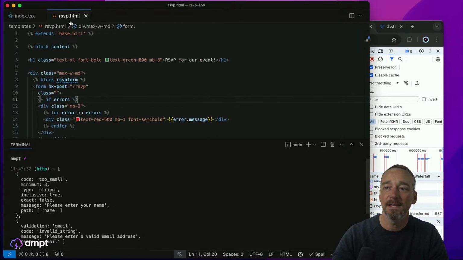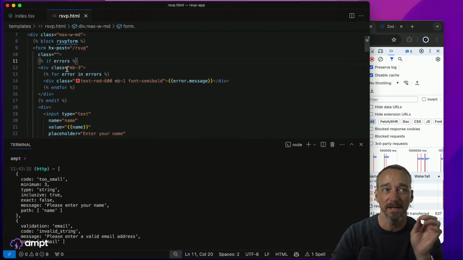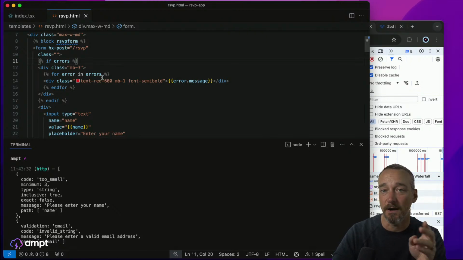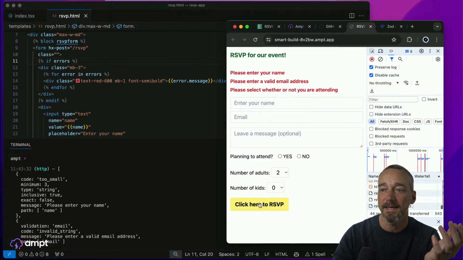So what we did in our RSVP form here is we said, if errors exist, so if this variable is passed through into the template, then go ahead and loop through those errors, which it knows is an array, and then for every error, show the error.message. So what that gives us is this. It says, please enter your name, please enter a valid email address, please select whether or not you're attending. So every time I hit this, it's doing the same thing. It's submitting this over again.